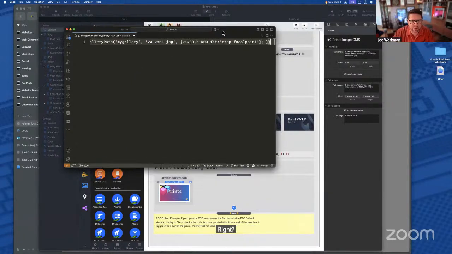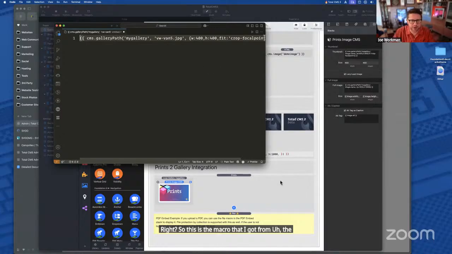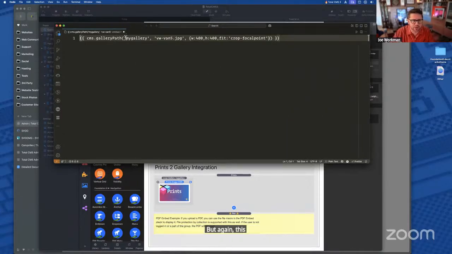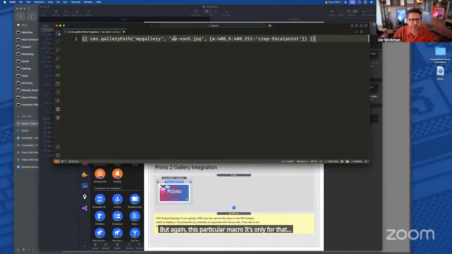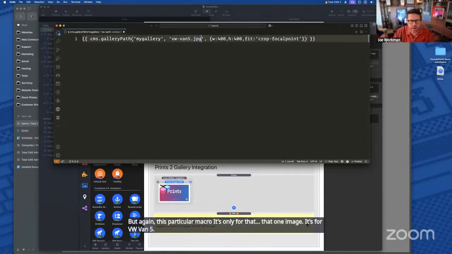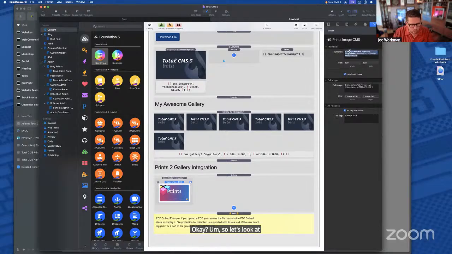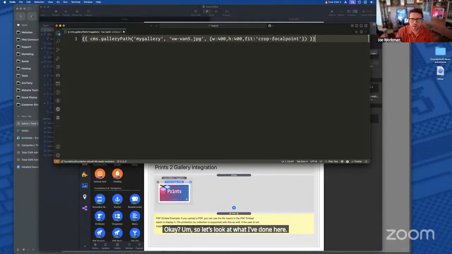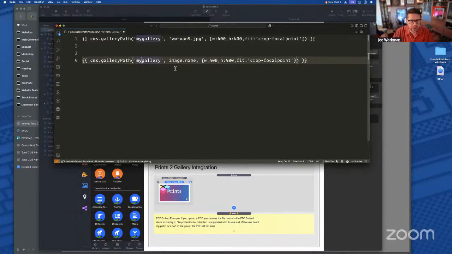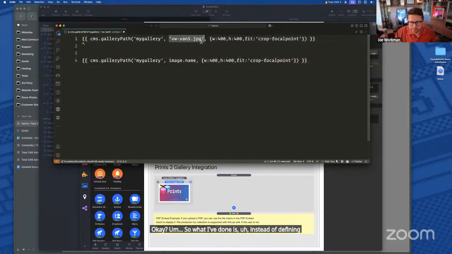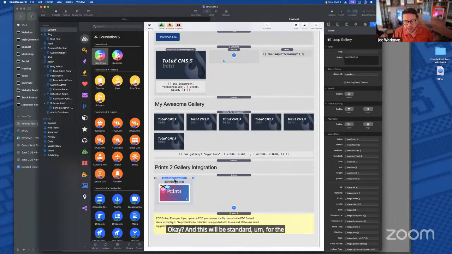So this is the macro that I got from the Total CMS admin area. But again, this particular macro is only for that one image. It's for VW Van 5. So let's look at what I've done here. Instead of defining a specific image, I've given it image.name. And this will be standard for the loop gallery stack.